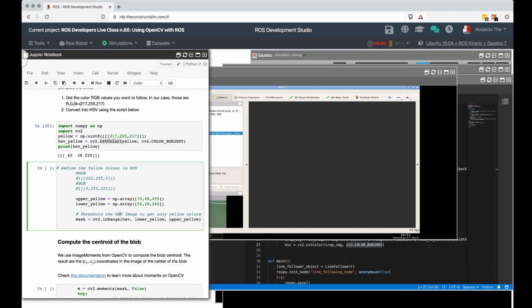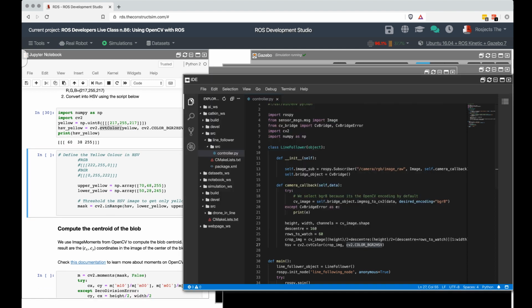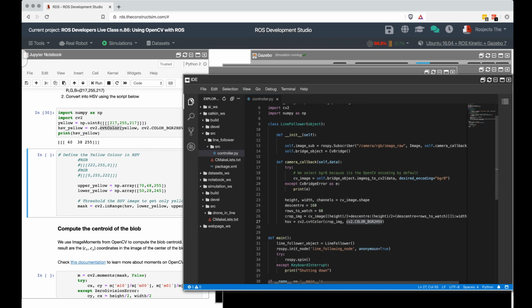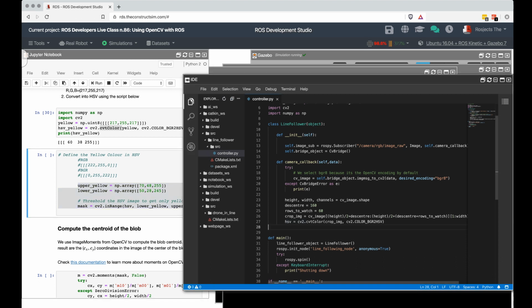So then what do we need to include into our program? What we need to include here below the HSV computation is only this code here: upper yellow, lower yellow, and then the mask. So it's going to compute the mask. So copy that and paste it here below. Remember the indentation below the HSV. So I have my upper yellow, lower yellow, and then I compute the mask.